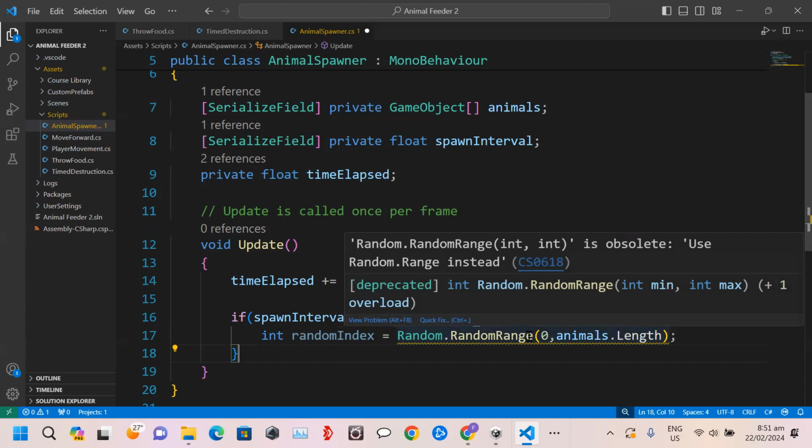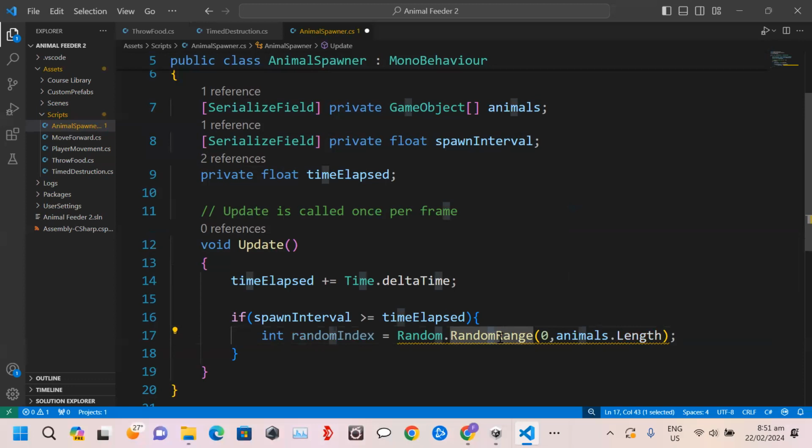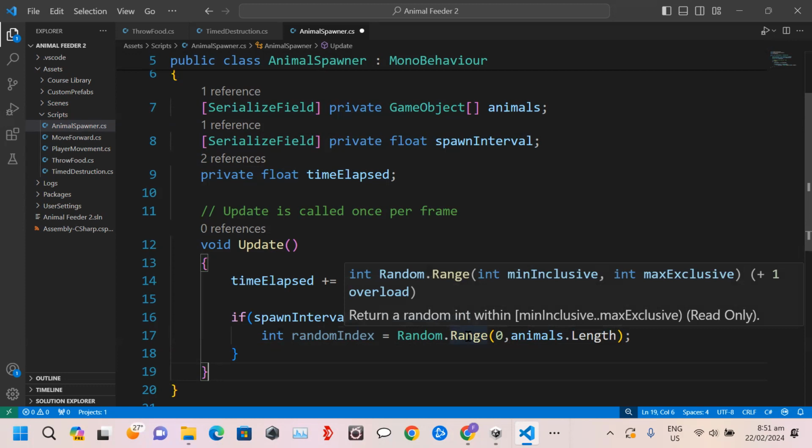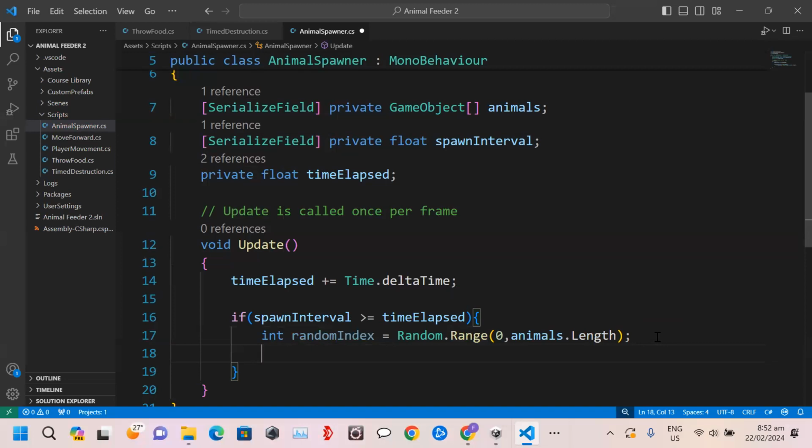Okay, Random.Range. Here it says Range int min inclusive, so 0 is included, and then max exclusive. So meaning 3 is not included. So this is just 0, 1, 2. But for float, this is inclusive for both. But here we only have int, meaning min 0 is included and 3 is excluded, so that we won't get an index out of bounds. Okay?